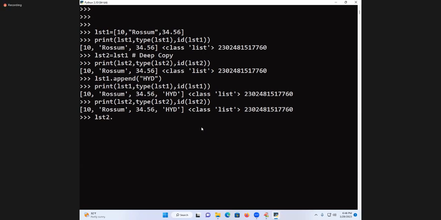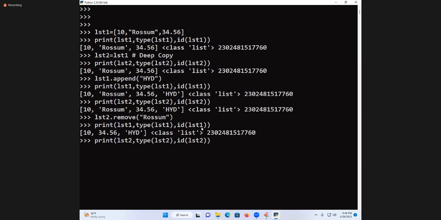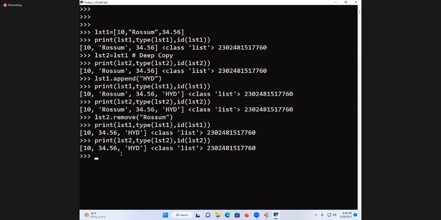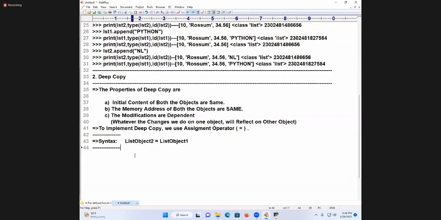LST2.remove of the row sum. Now see that: print LST1, print LST2. Is it removed or not? At which address? Are the modifications reflected or not? Yes. Coming to the point, which copy does it come under, students?